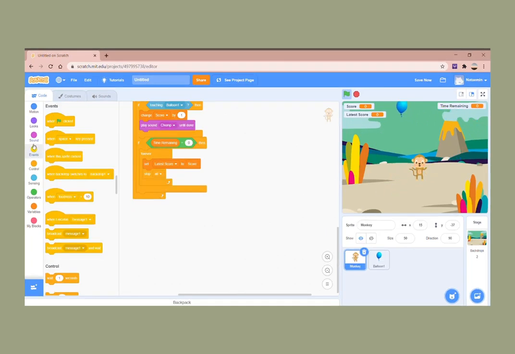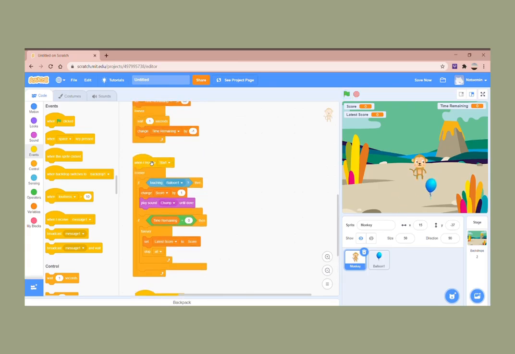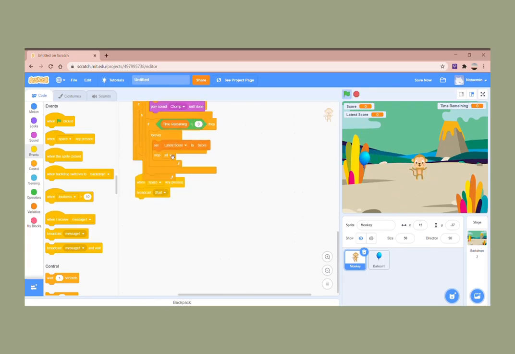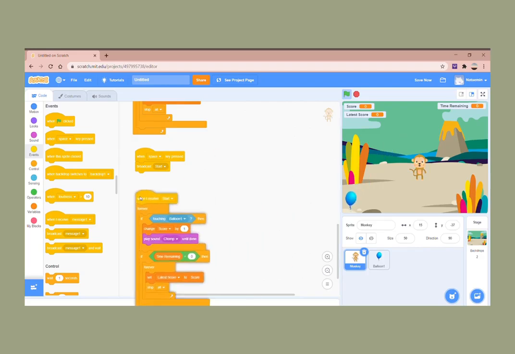Add another Events block, which is when space key pressed. Add broadcast start under it. Now you can restart the game anytime by pressing the space key, no matter if it's in the middle of the game or if the time has already hit 0.